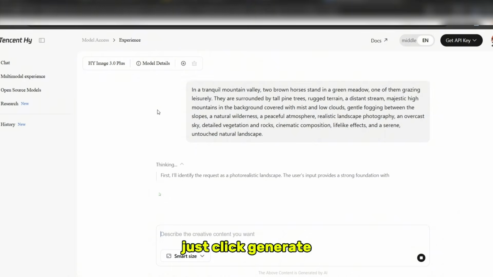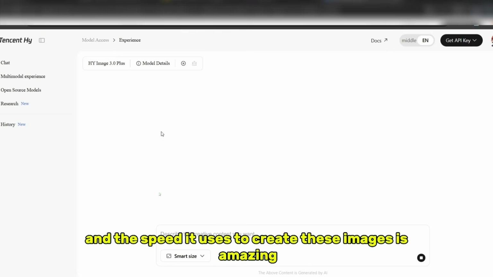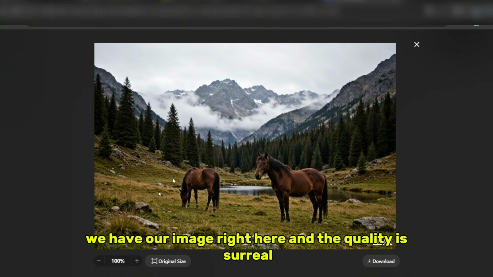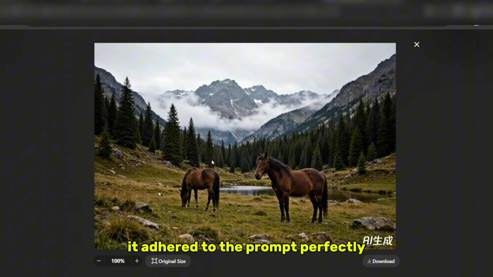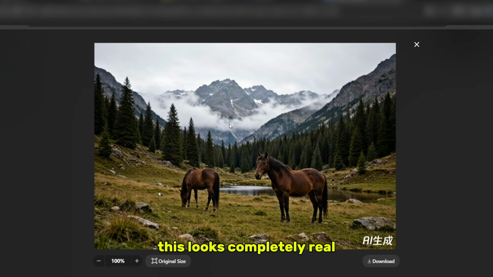Just click Generate, and the speed it uses to create these images is amazing. In no time at all, we have our image right here, and the quality is surreal. It adhered to the prompt perfectly. Two horses grazing in a valley below mountains. This looks completely real and doesn't even look like AI. You can download it straight to your device.